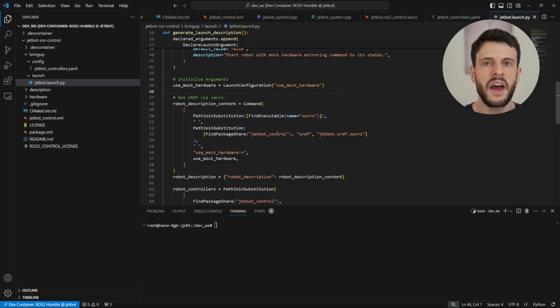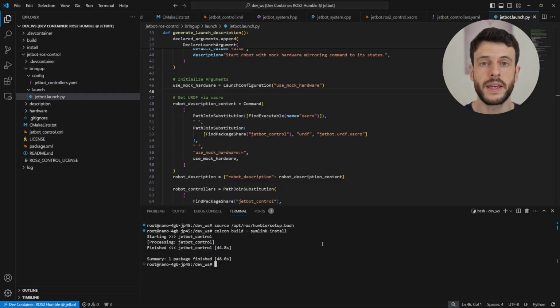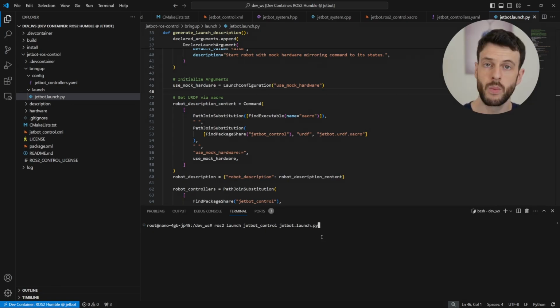Now let's build it and launch it and see it in action. We'll build it by first sourcing our setup.bash, then we'll do a colcon build and wait for that build to complete. With our build complete, we can source our local workspace, and now we're ready to launch. Once we execute this, all of those nodes from the launch.py file will run in order.